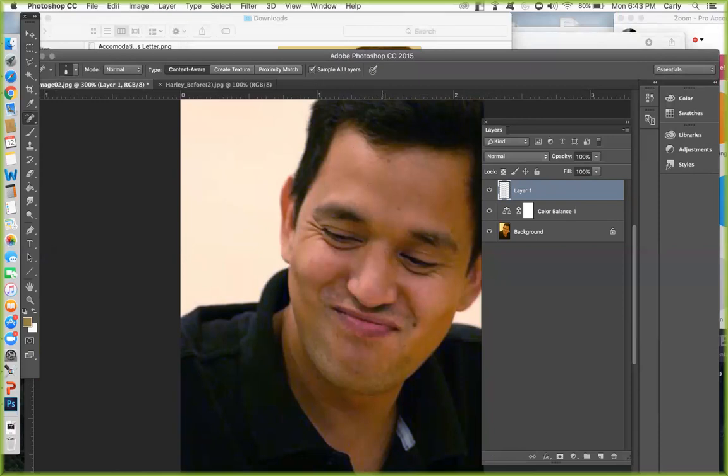Now, I'm not saying you have to get rid of his freckles or anything like that. I just want to show you how you can use the spot healing tool to remove these things. So I'll remove his mole because that's a little bit distracting. What you're going to do is make your brush the same size as the thing that you want to get rid of.